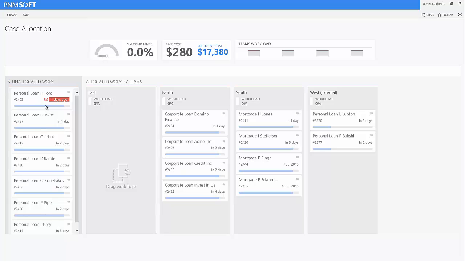And in seeing the cases, we can see roughly when they are due. There's one for Henry Ford up here that was due 1 day ago. But we can also see how far through the cases we are. They're all fairly similar cases, so they're all pretty much towards the end. These are based on the stages. These cases could be underway, but I need to decide who's going to action this.